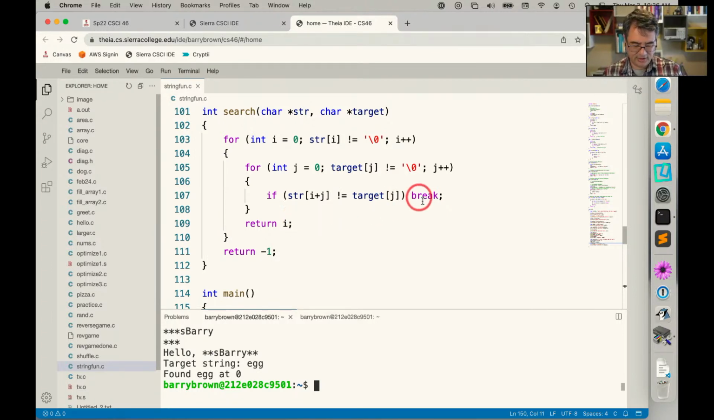So if we broke out of this loop, it means that the letters didn't match up. And then we don't want to just return i at that point. We only want to return i if we got all the way through this loop, if we got all the way to the end of this loop. So maybe we need an if there. So how do we know whether we got all the way through this loop to completion or whether we broke out of the loop early?